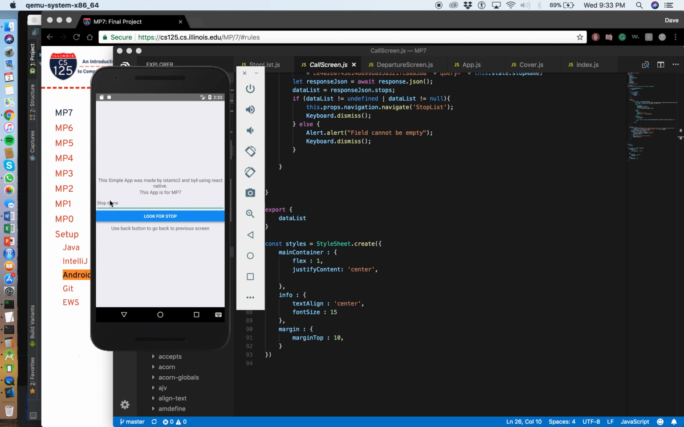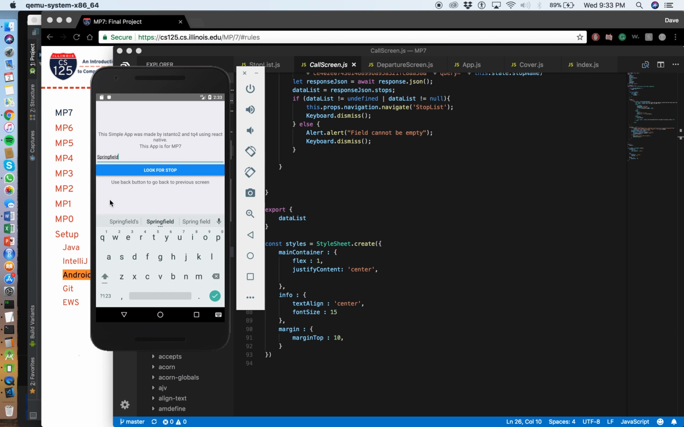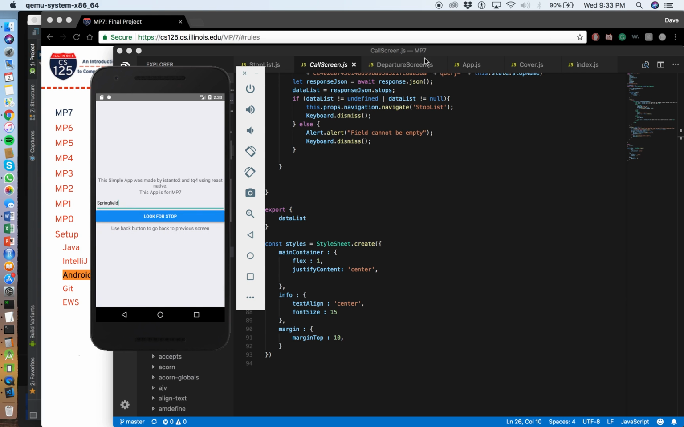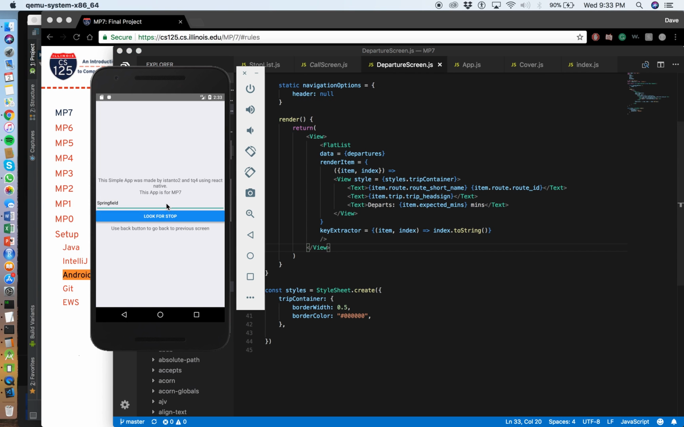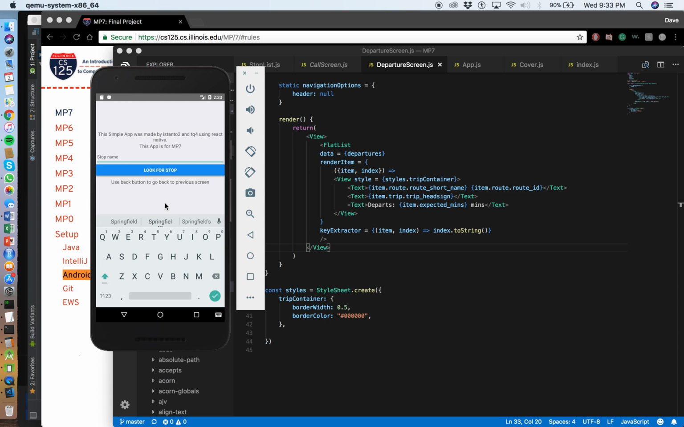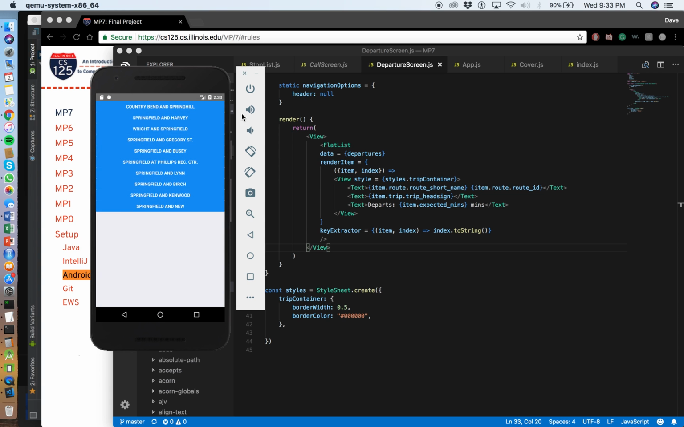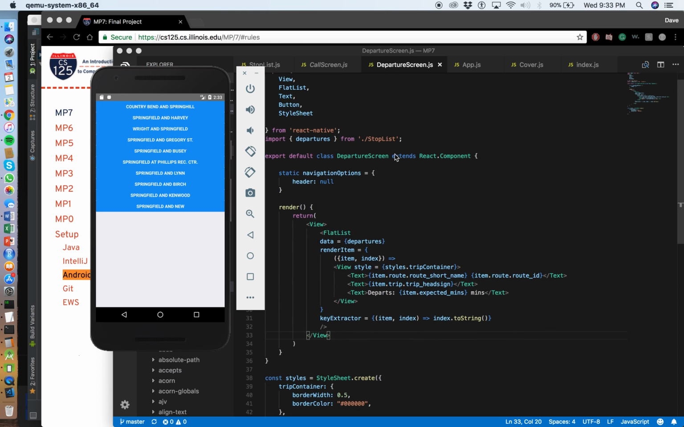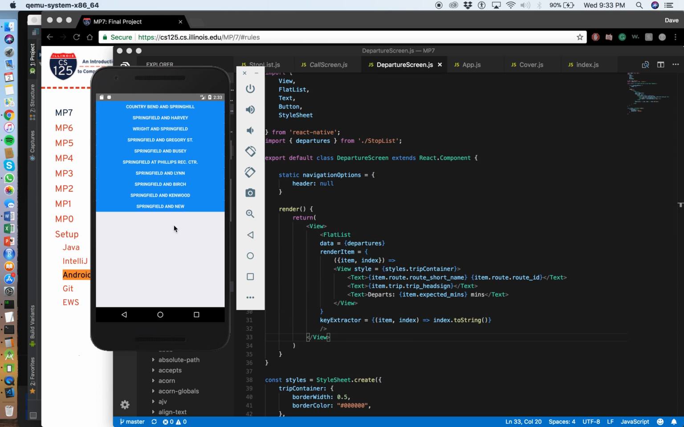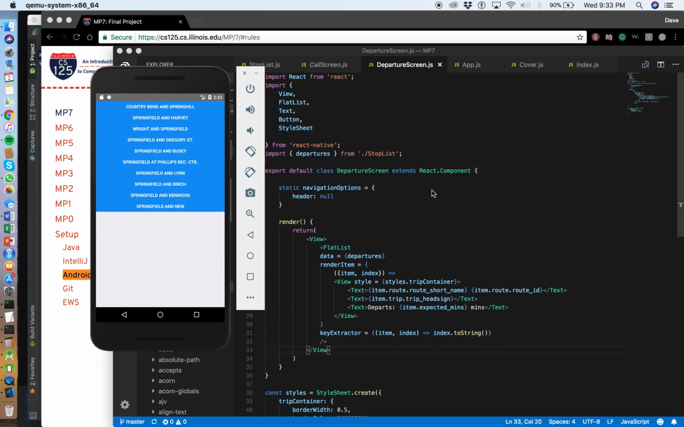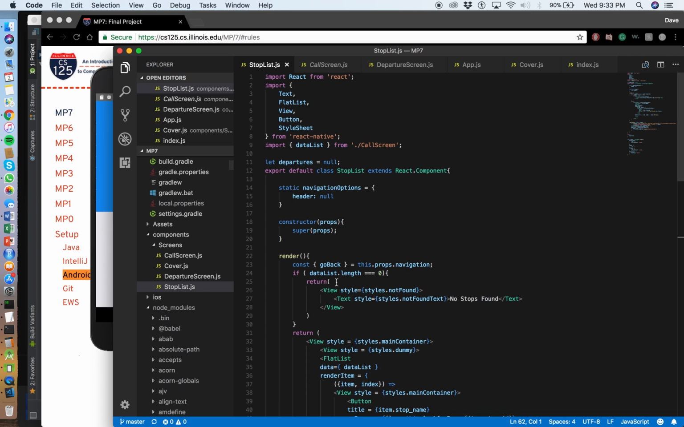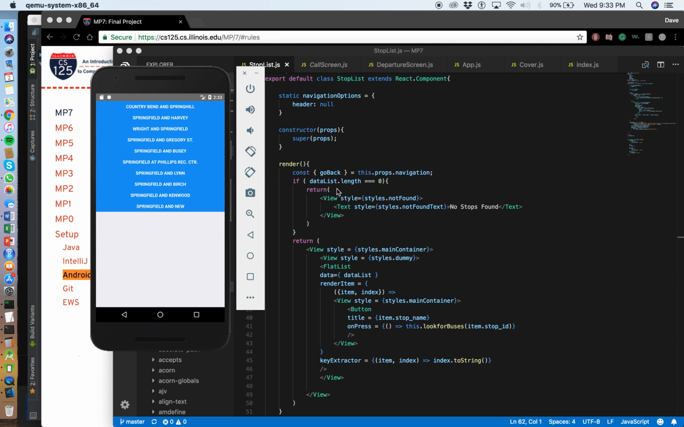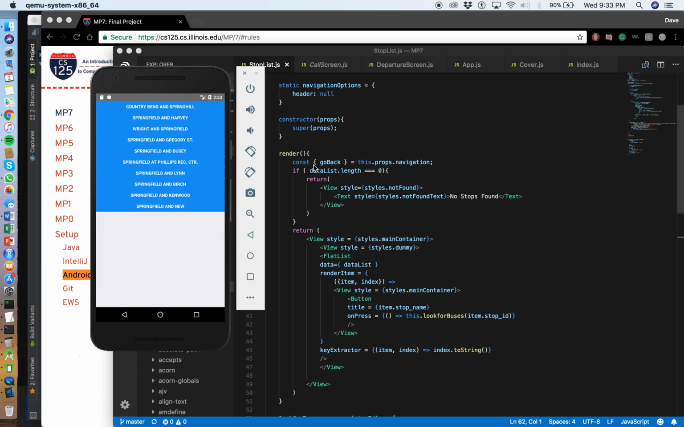So once it is loaded, Springfield, for example, stops. Oh, there it is. Okay, it was just loading. So this will display the list. I was using buttons to click. On press, it will show, oh, not this one. It's the stop list screen.